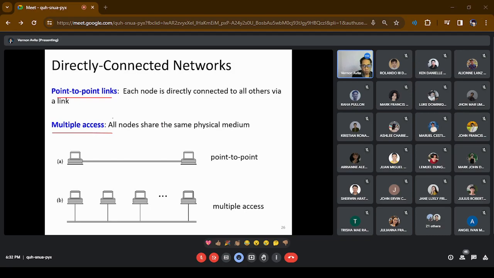So what are the things that we need to consider if we do have directly connected devices? One is the physical connectivity. Physical connectivity is something where devices are directly connected, physically linked through a cable. So wired siya or wireless connections. Maraming parameters na pwede nating i-consider dyan kung ano yung type ng topology niya. So this one is a multiple access, or all nodes are shared on the same physical medium.